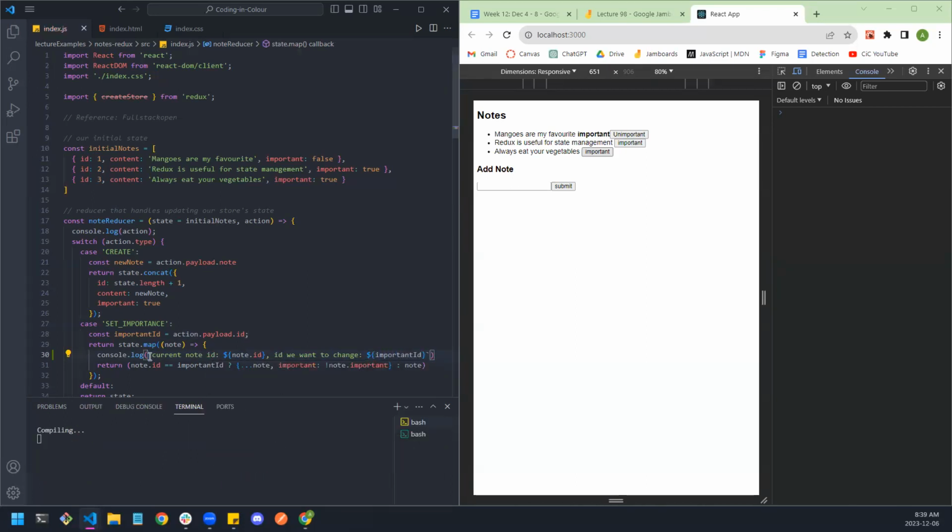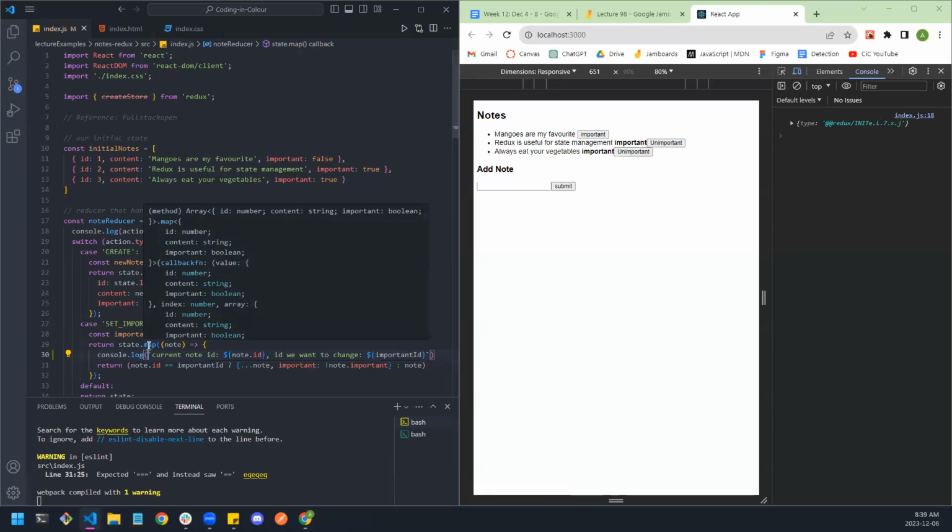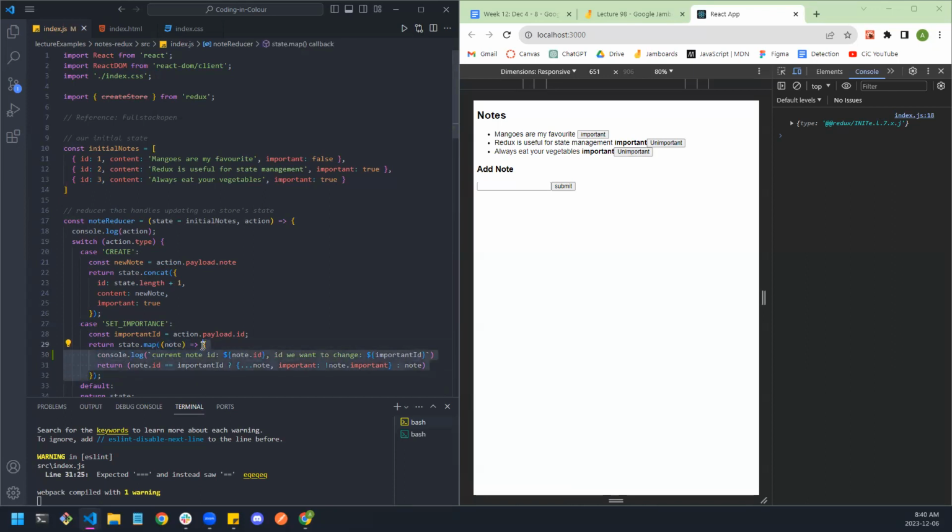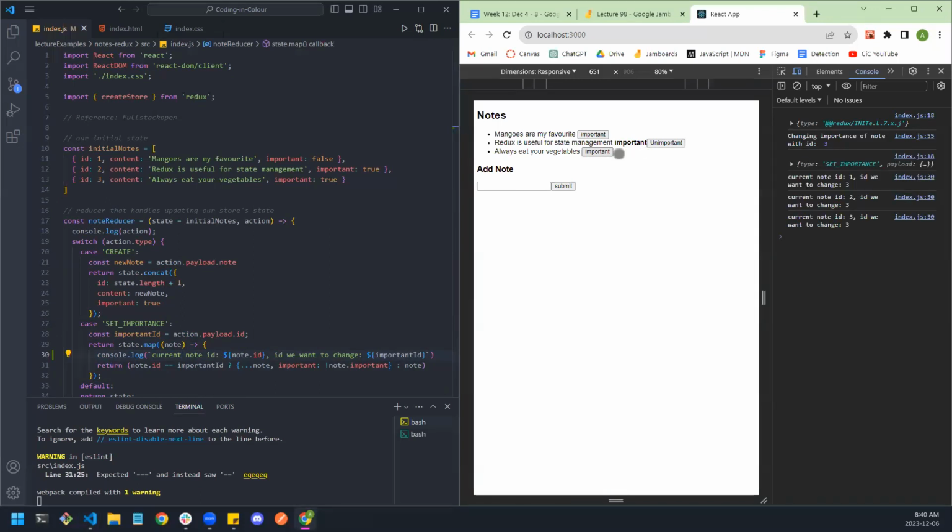So here, I think this will help. I'm going to console log in my map function, because remember, the map is running, and it'll be more clear now. Whatever is inside this is a function. This whole thing is a function. There's no name to it. But this whole thing that I've highlighted is running in the map on every note. So with this console log, it'll be more clear. If I do that, check that out. Now the first thing is, before we dispatch, we say we want to change the importance of note with ID 3.